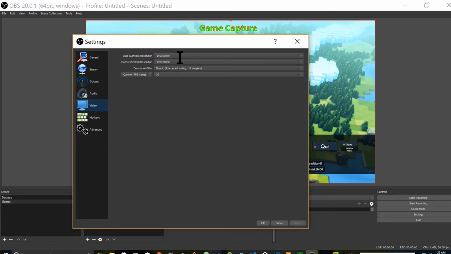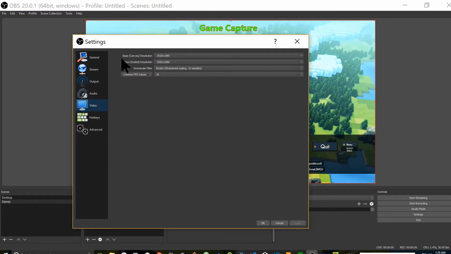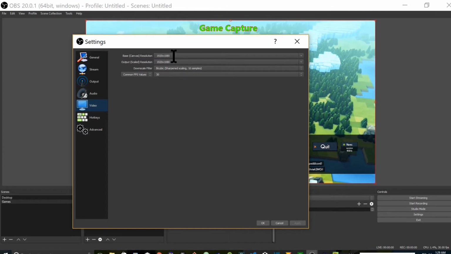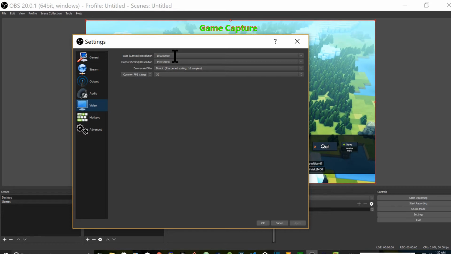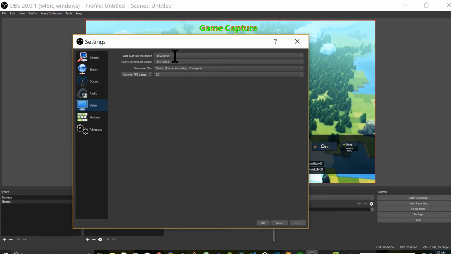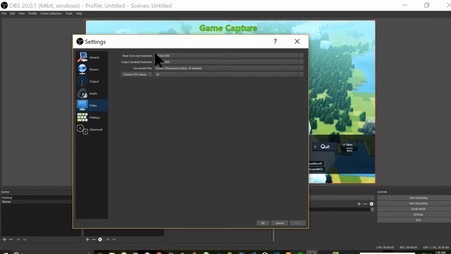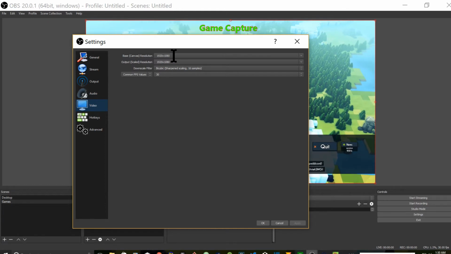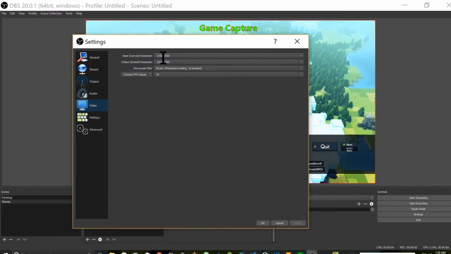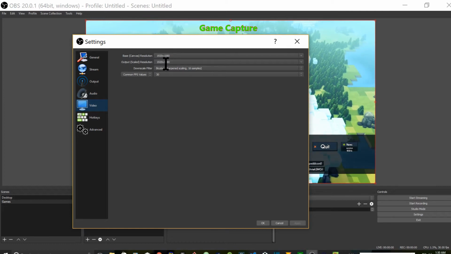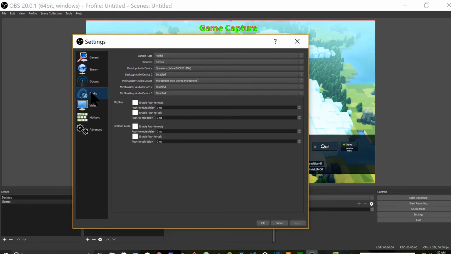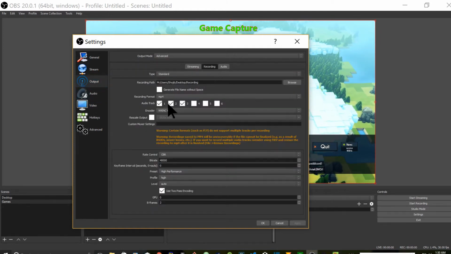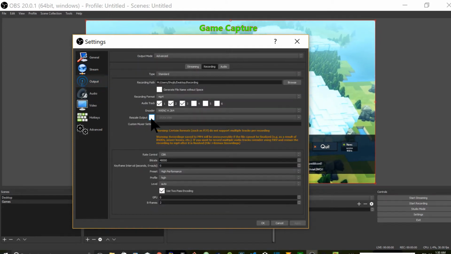In here my base resolution is 1920 by 1080. This is the primary monitor that you are going to record your game on, and I'm using 1920 by 1080. If you have a higher resolution, maybe 4K, you can have that there, and then the output could be scaled down to 1920 by 1080. You can also have that scaled in the rescale output here as well.